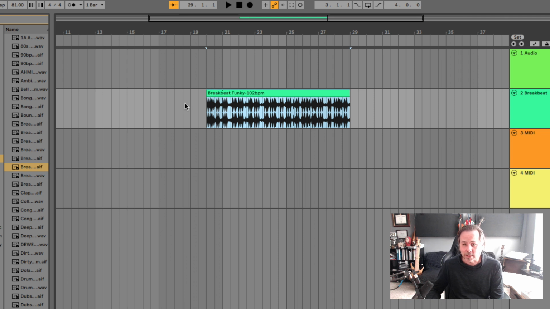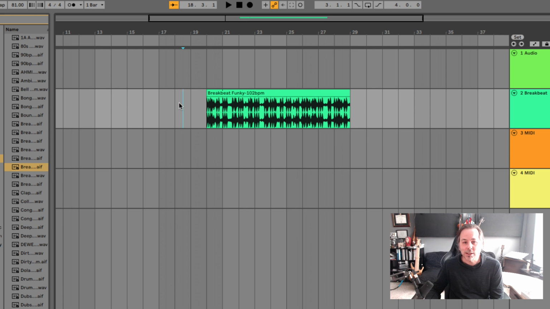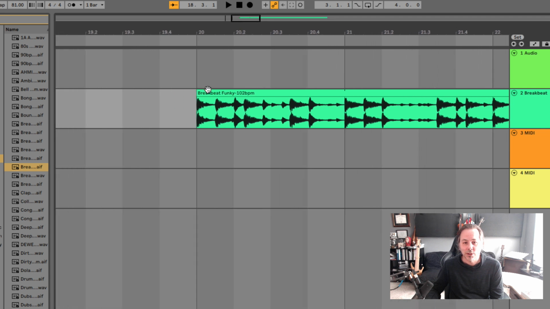First, let's talk about that thing I just did. If I go here, I have two choices for my grid. I have adaptive grid and fixed grid. You probably have this in your software too. So if I say fixed grid and I say 1 bar, what that means is we're going to see every bar. Each one of these blocks is now 1 bar. If I zoom way in, we're looking at 1 bar from dark line to dark line.